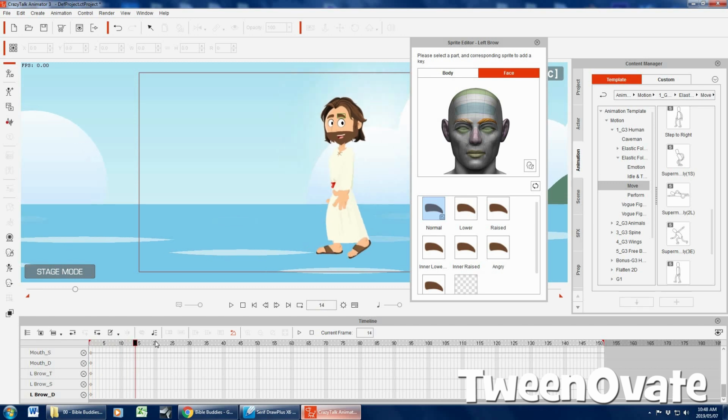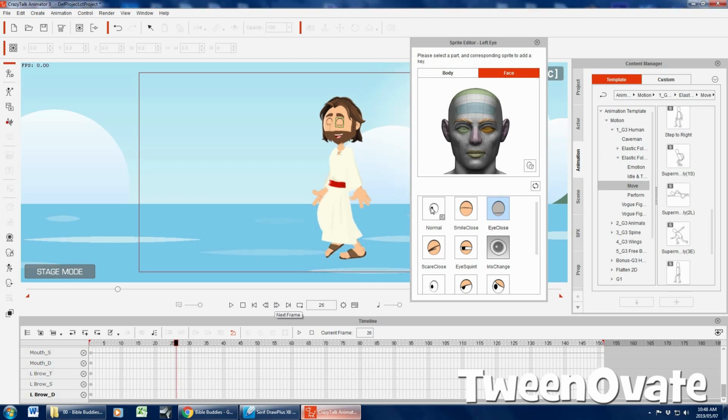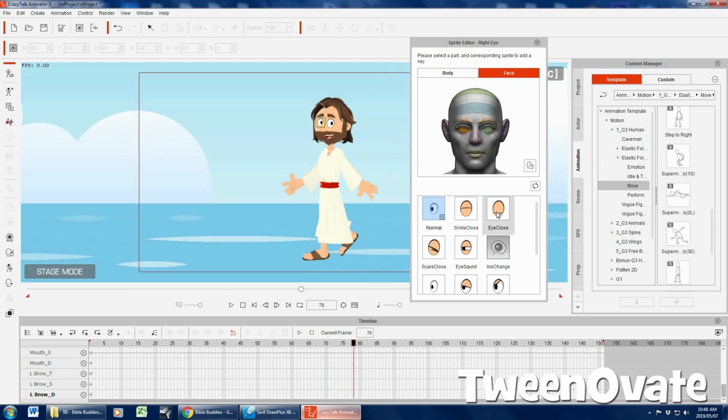Okay, so you go, let's say at this point, you click on his left eye. It is now currently highlighted on normal, so I want eye close. Go to the second eye, eye close. Then I move 2 sprites and then I go back to normal. And let's say we do it here again. So eye close, second eye close, move 2 sprites, go back to normal.